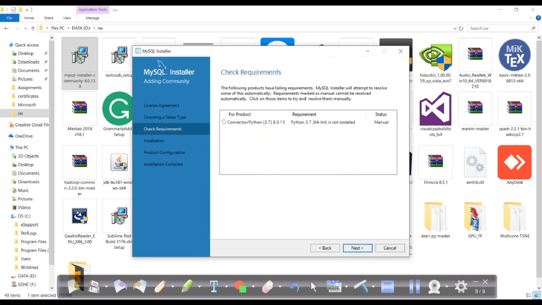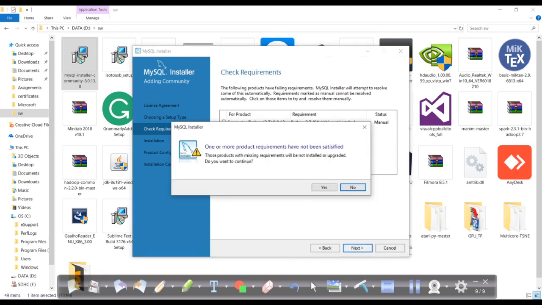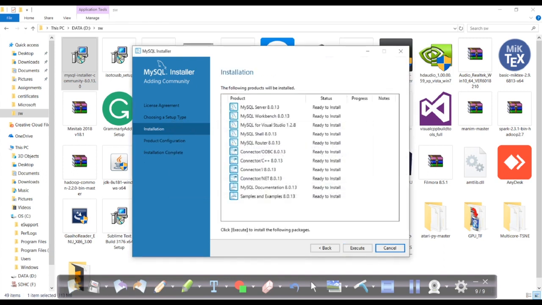Continue here. Just ignore this. Don't worry about this. This connector with Python is not mandatory. So we'll just continue next. It will say not been satisfied. Do you want to continue? Just press yes. No problem.